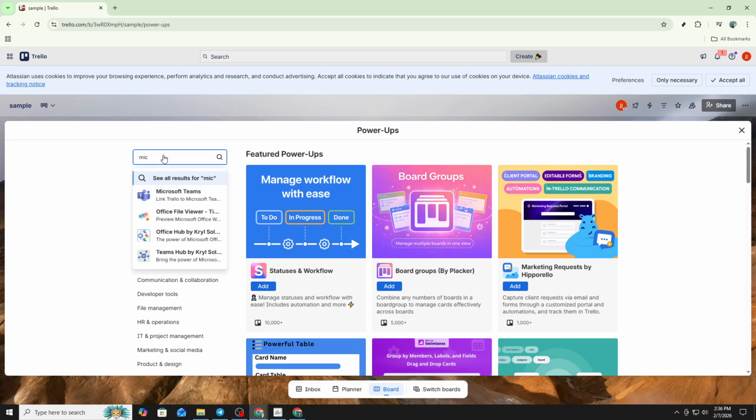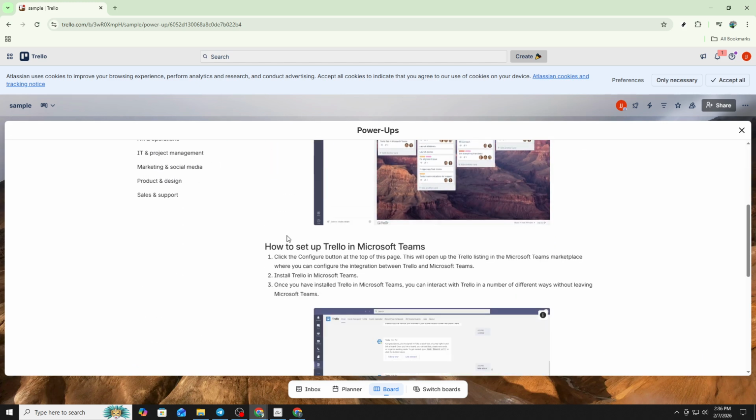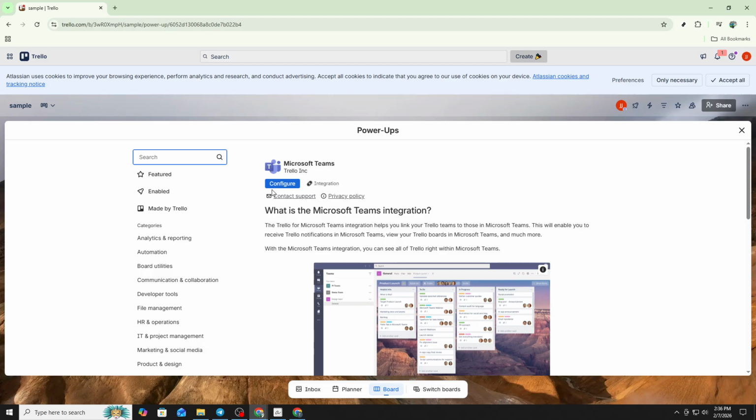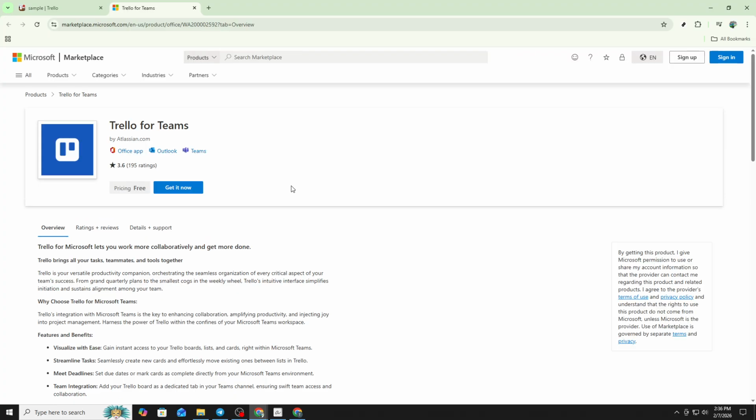Here, you can review what the integration does and check any notes related to permissions or data access. Next, click Configure to start the setup process from Trello. You'll be redirected to Microsoft's Marketplace page for the Trello integration. On that page, click Get It Now.